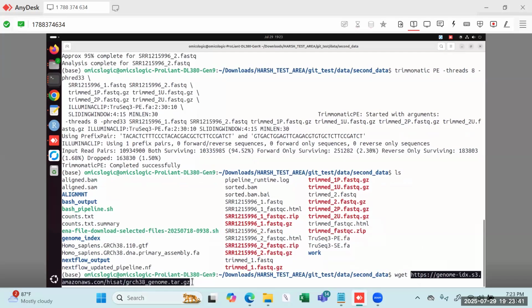And you see, I copied that HTTP command from there. And with this, you can simply have all the files in your system. Now, I'm not going to download this because I already have it in my system. If you look at this, this is a genome index file where these indexing files are present. So I'll change my directory and show you what it contains.